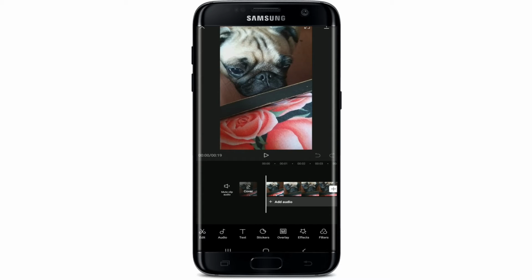This will take you to your camera roll. Now simply choose one of the videos that you'd like to slow-mo and tap on it in order to select it. Tap on Add at the bottom right corner in order to add the video to your editing screen.